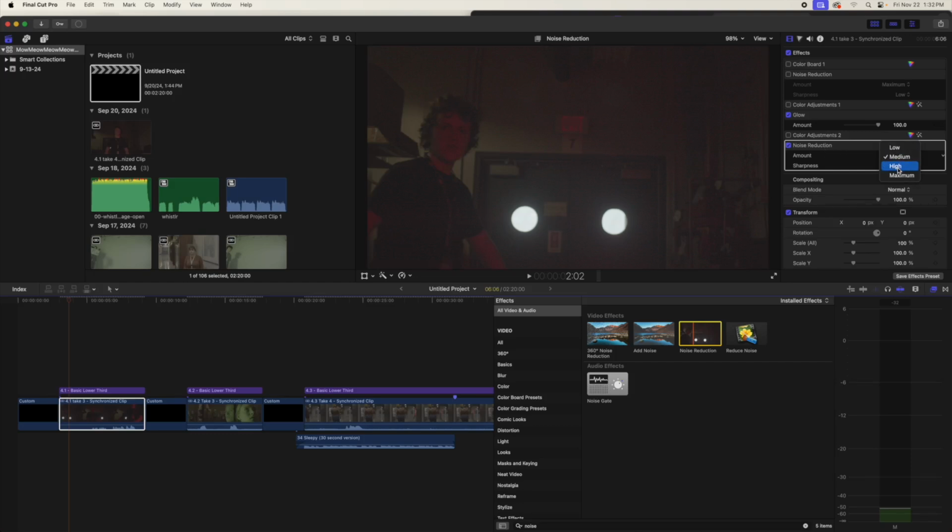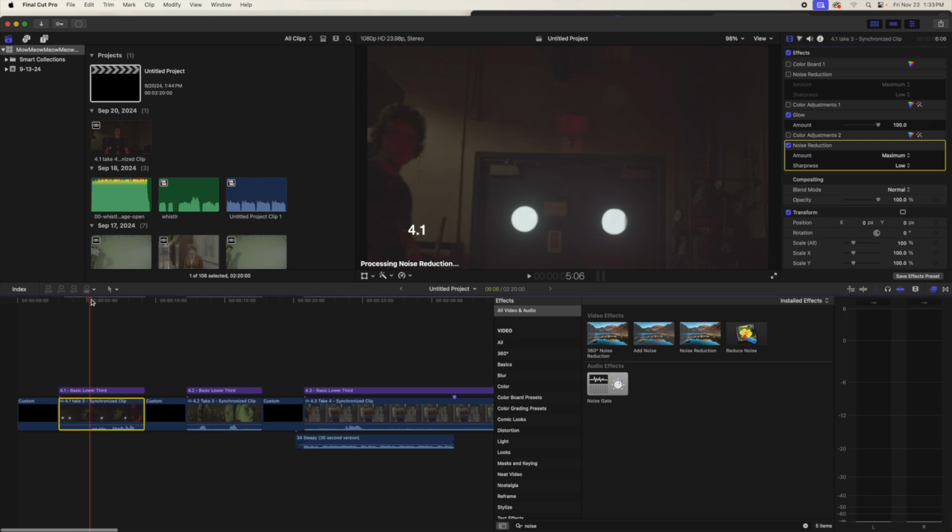So the amount of noise reduction is how much the intensity of the reduction you want to use. So if I put it at low, it'll only slightly reduce the noise. I don't know why it disappeared. And then maximum, it'll try its absolute best to remove all the noise, and it can affect the shot. When you apply noise reduction, the shot can become a lot less sharp.